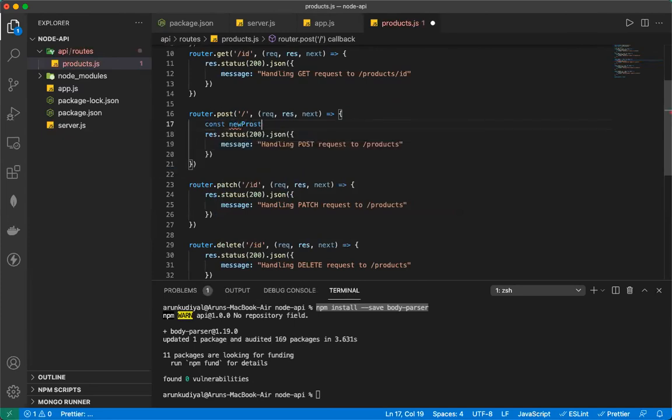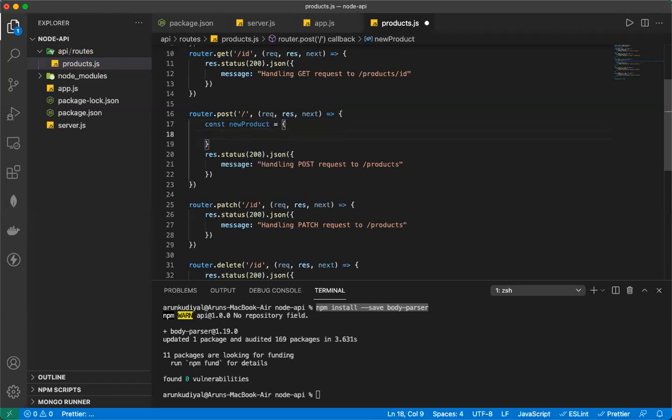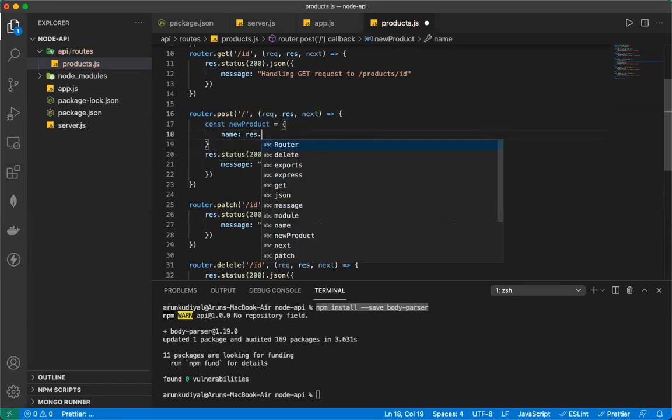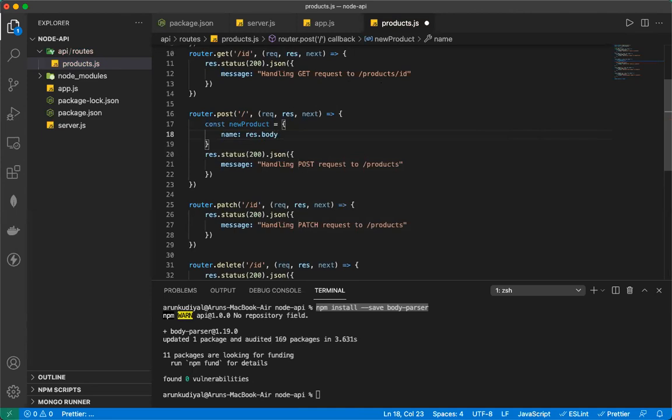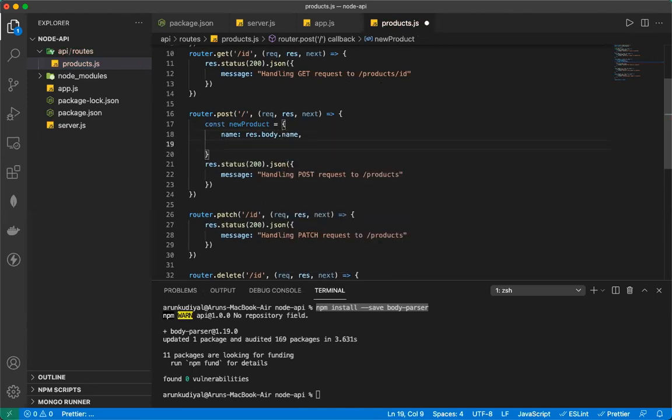All right, and new product. Let's make this a JavaScript object, and let's say it has name. Now because we have body parser already, I can actually get onto this response. So I'll just come out here and say response.body.name, right? Whatever comes from the body of the post request, this is what we'll get.